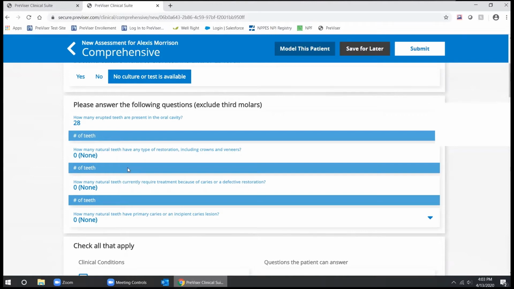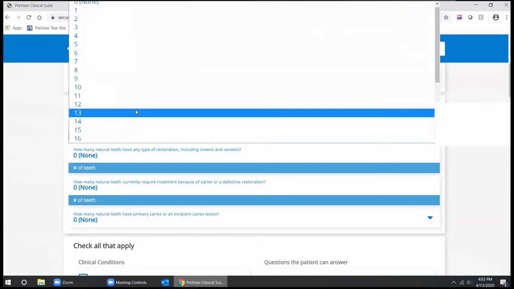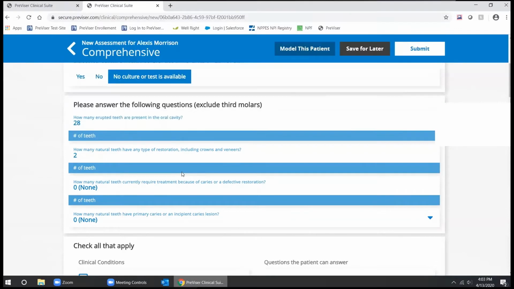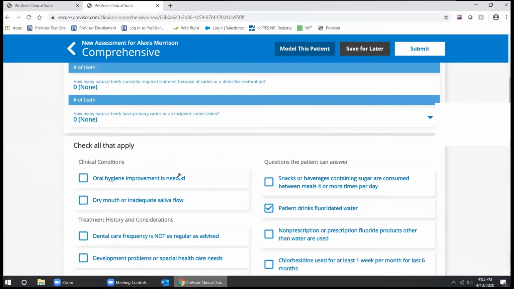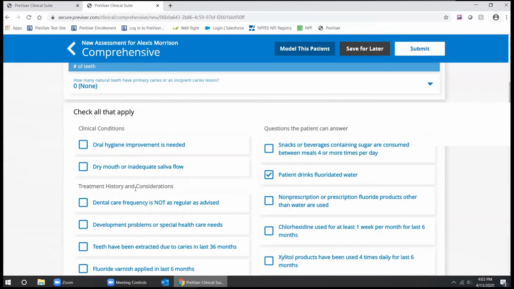These 4 questions should be answered on every risk assessment, no matter if it's the patient's first risk assessment or the 5th. These questions are likely to vary from assessment to assessment, which is why it is important to ensure that they are accurately answered on every single assessment. The next section that says, check all that apply, are likely to be answered on the first assessment and then updated only if applicable every time after that.